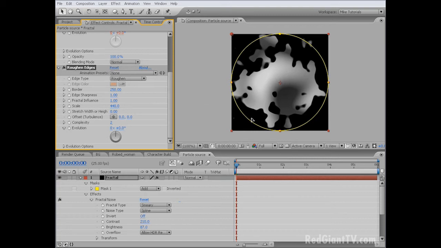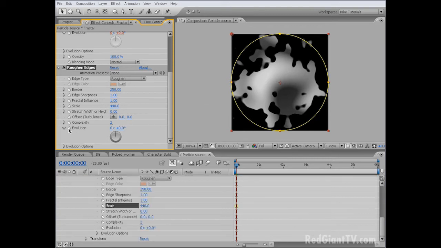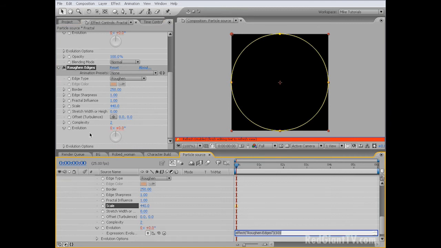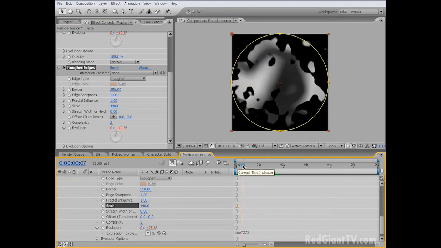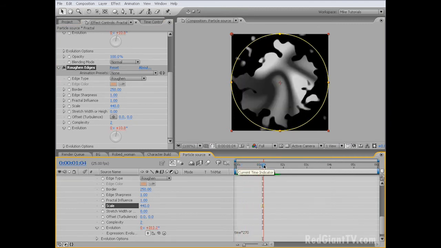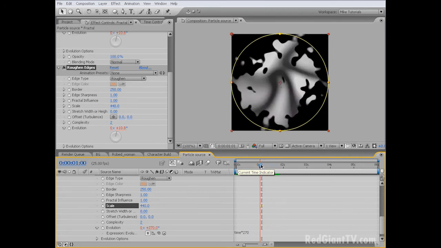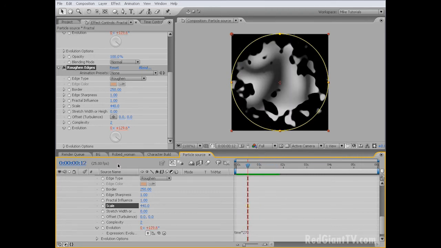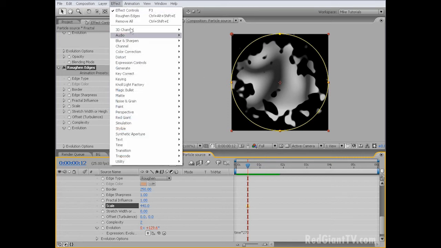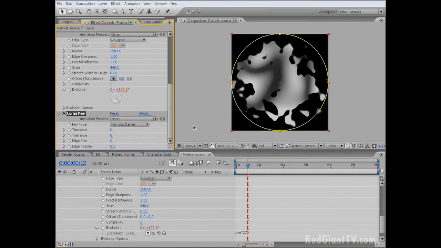However, I want this to evolve over time as well, so let's once again alt-click the evolution stopwatch and type time times 270. Now if you scrub through the timeline, you can see the fractal noise evolving as well as the roughen edges evolving. The final effect we need to apply is a luma key. I want to key out everything that's dark, so from the menu choose Effect, Keying, Luma Key. Leave it on the default, key out darker, and increase the threshold from 0 to 52.